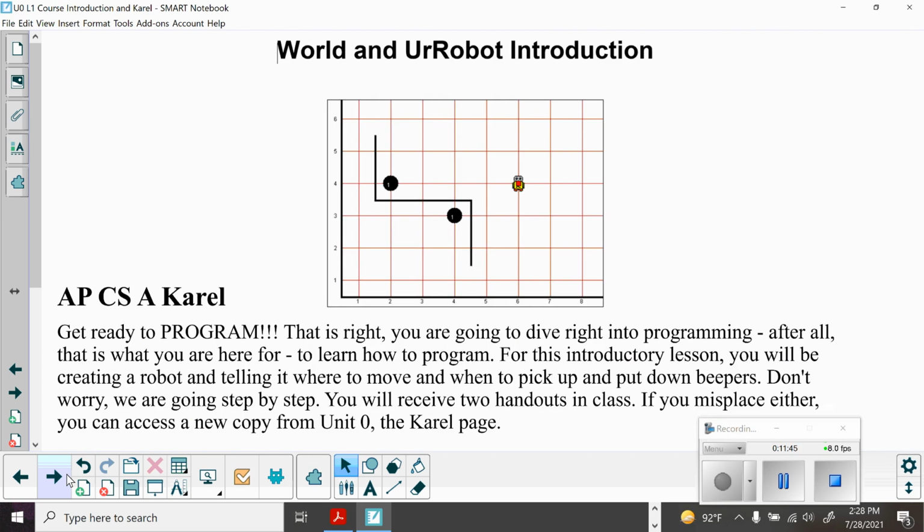Now, let's get started with fun stuff. We're going to look at Karel and making a robot. So we're going to have a little robot guy, and we're going to make him move around, and these little black dots are beepers. We're going to make him pick them up and put them down. So I want you to get ready to program. That's right. You're going to dive right into programming. After all, that's what you're here for, to learn how to program.